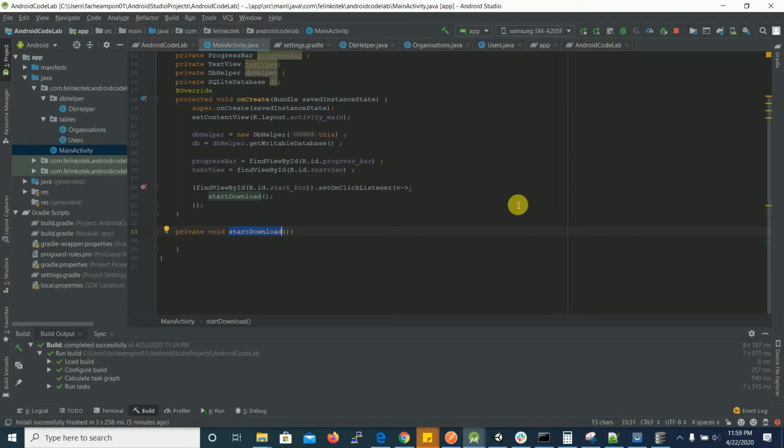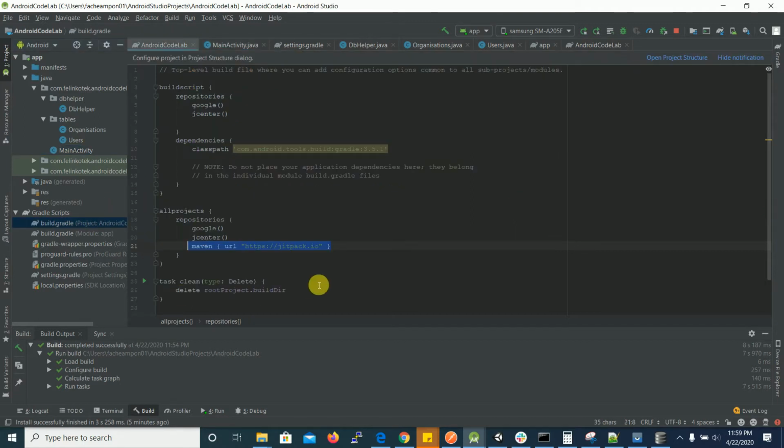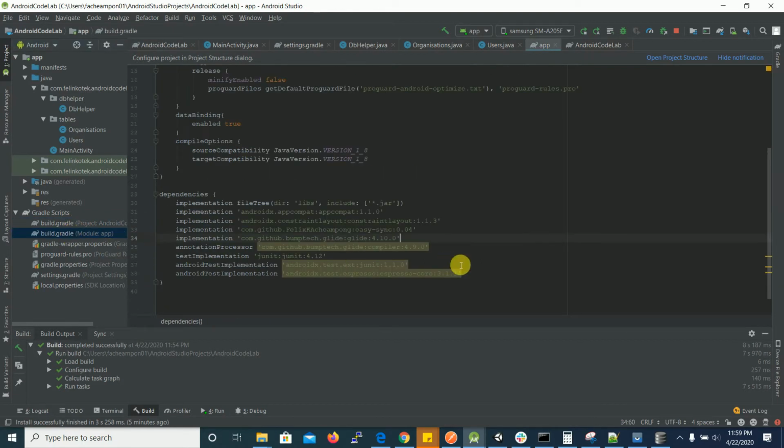Before you begin, make sure you add this line of code in your Gradle project level. Then in your app level, make sure you add this line of code. Then in your dependencies, you add this line of code, which is com.github.felixkh and so on, and the version should be 0.04. That is the current version right now. Then you sync your project. Once your project is synced, this library becomes part of your project. Then you can begin using the functionalities in this library.